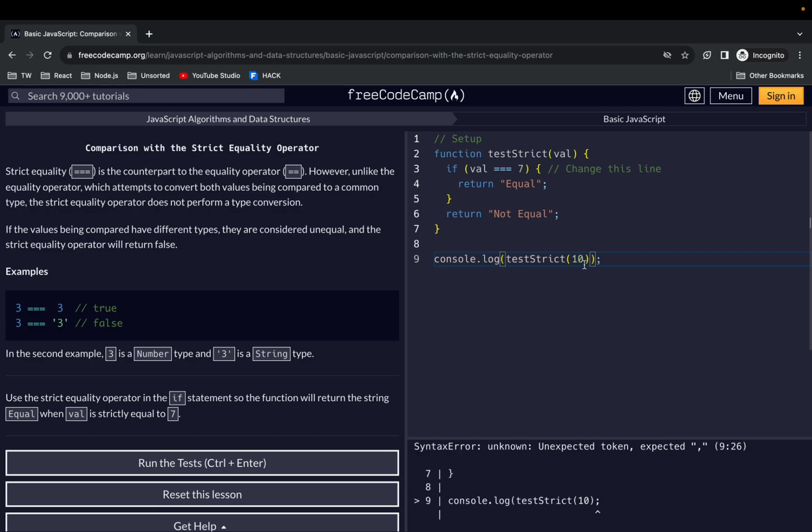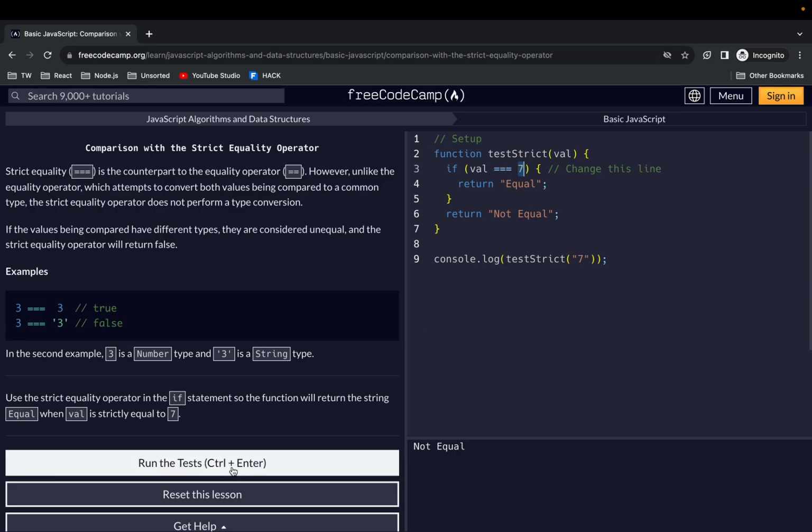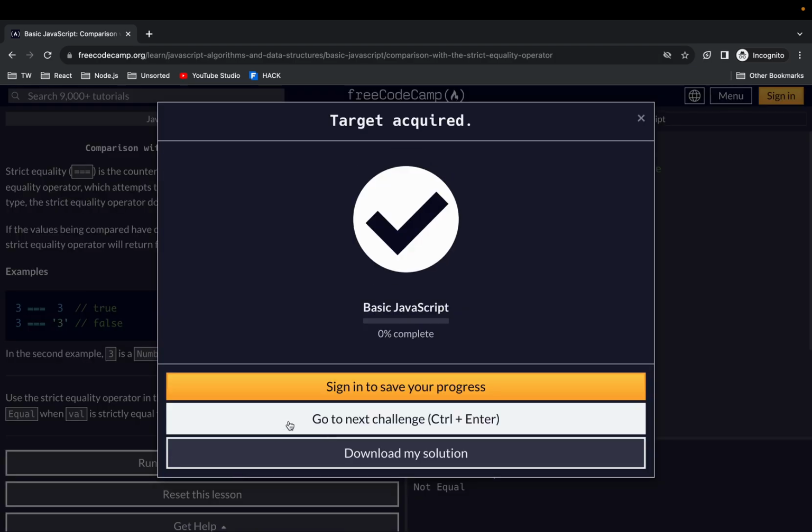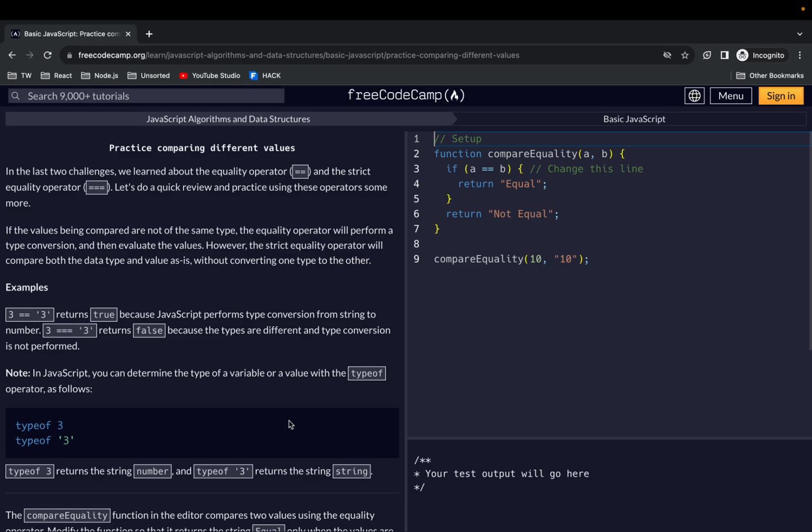Okay, and I'll give you the value of 7, and as you can see, it returns equal. But what if I make this value of 7 a string by adding quotation marks? Now even though this is 7, it says not equal. That's because this 7 is not a number, it's a string, and it is strictly not equal to this 7, which is a number. Okay, on to the next one.